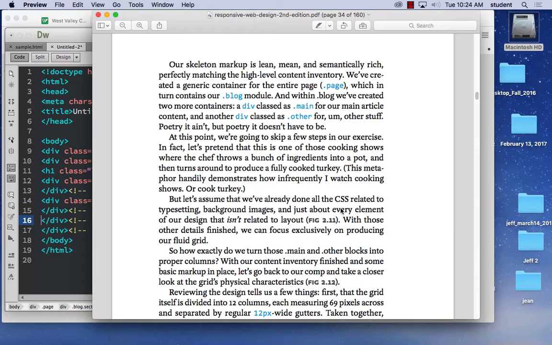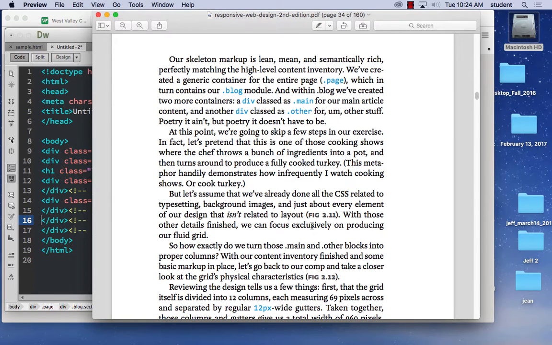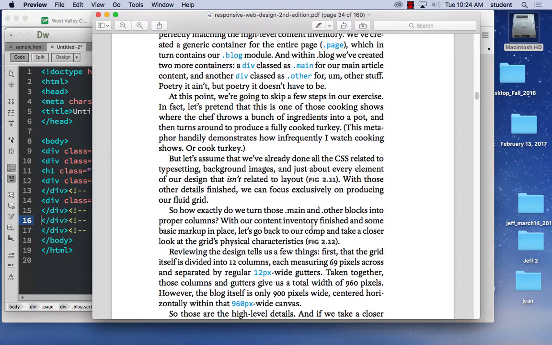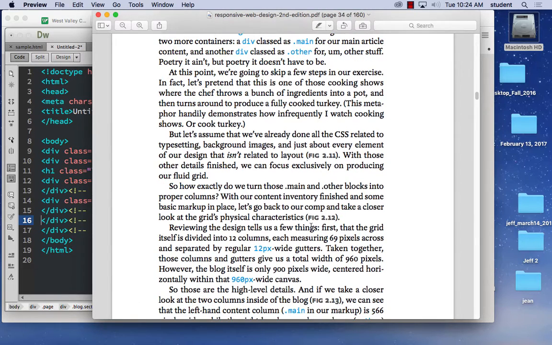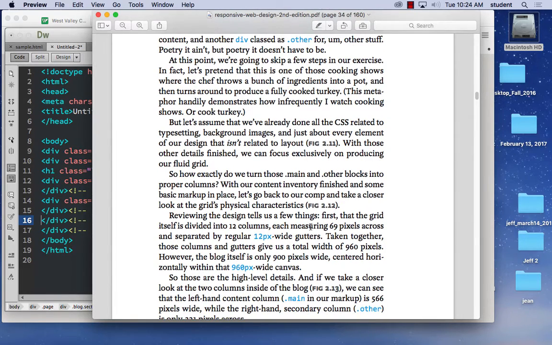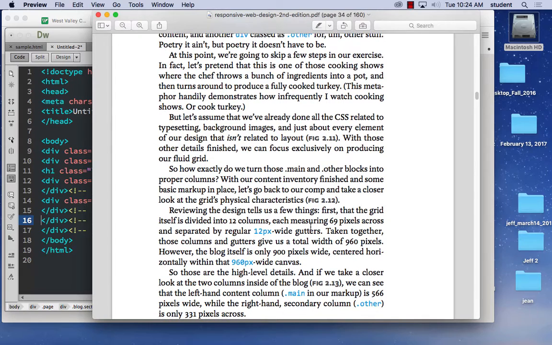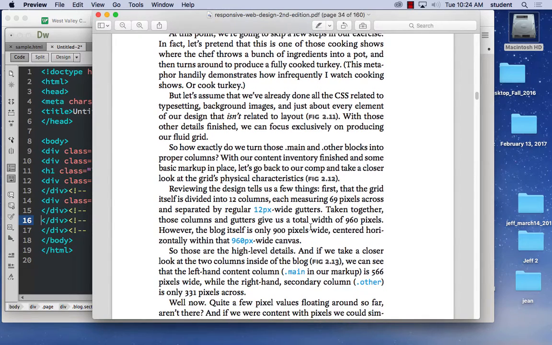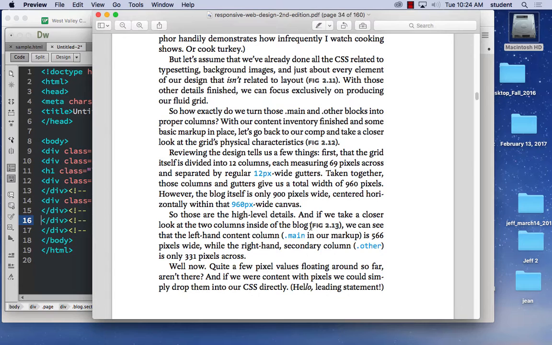At this point, we're going to skip a few steps in our exercise. In fact, let's pretend that this is one of our cooking shows, where the chef throws a bunch of ingredients into the pot and then turns around to produce a fully cooked turkey. But let's assume that we've already done all the CSS relative to the typesetting, background image, and just about every element or design that isn't related to layout. With those other details finished, we can focus exclusively on producing a fluid grid. So how exactly do we turn those .main and .other blocks into proper columns?